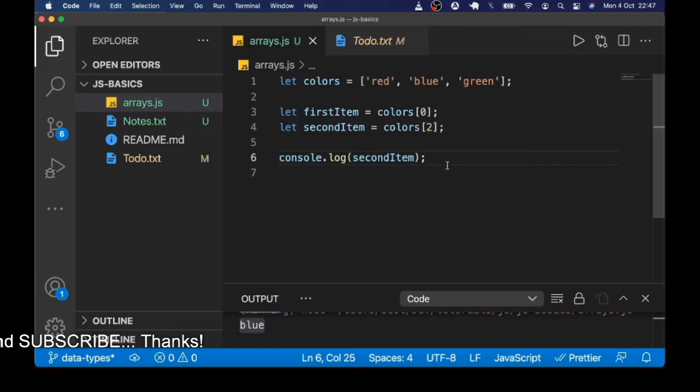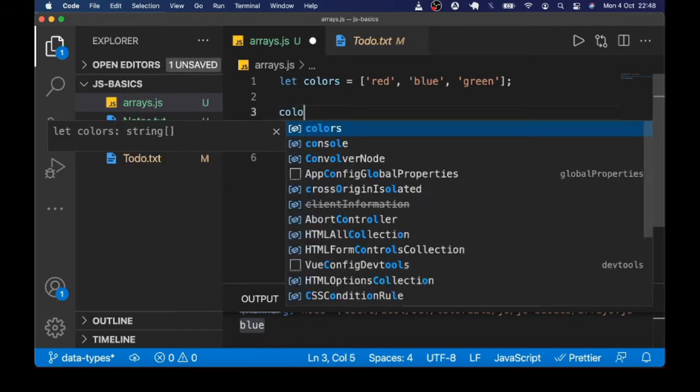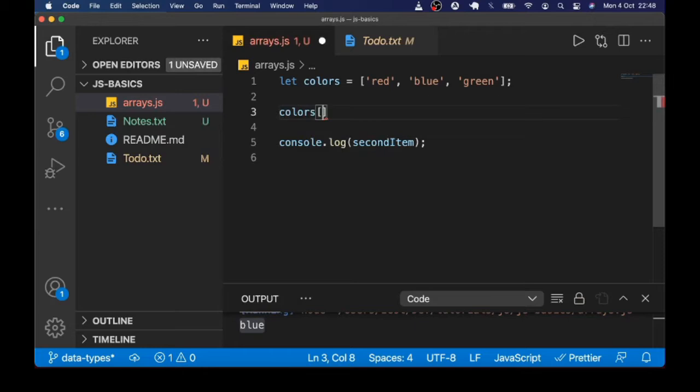Now let's look at another thing. What if I want to change one of the values of the array? For example, I want to change this value from blue to black. So what we can do is this. We simply say colors, and we access that same position again. In this case, the index is 1. This accesses the blue. We change it to whatever we want by just assigning a value to it.